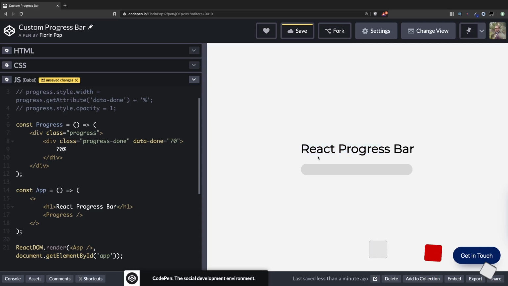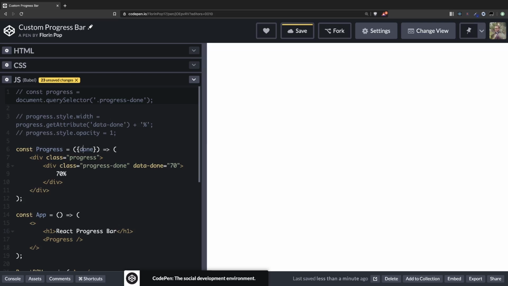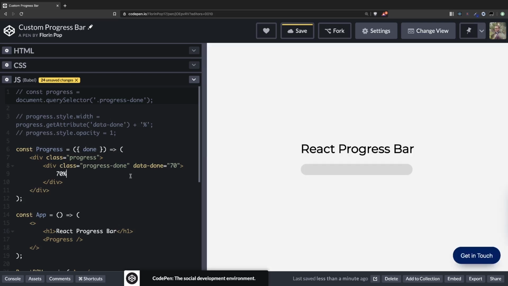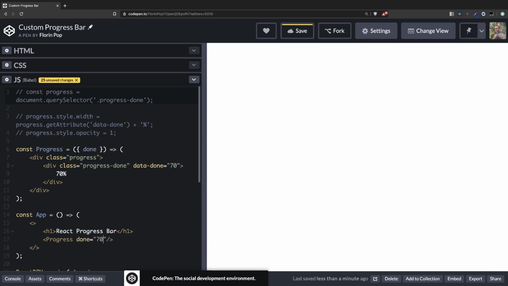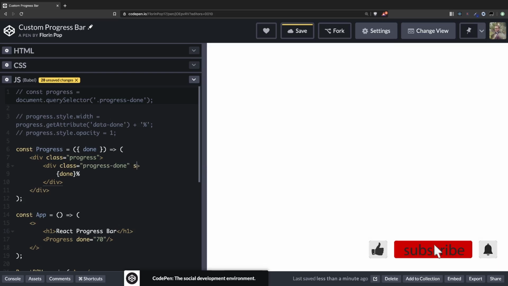What we have to do now is to add that effect of growing as we had in the previous tutorial. So basically we want to style that progress bar. And we're going to use hooks to do that. First, we're going to pass here a done property. Here also let's set it to be 70 like we had before. Alright. This prop will be changed here. So done %. We won't need this anymore.